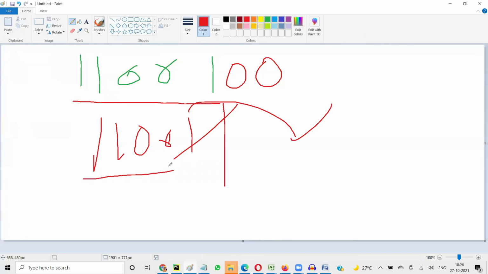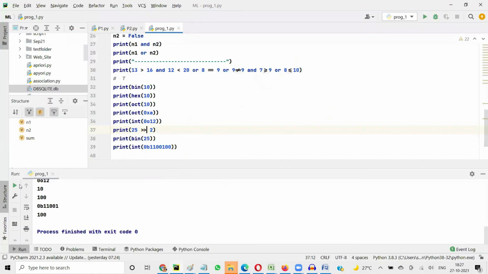So there's no decimal here, because that number is lost. It fell off the cliff, you can say that. So it will be 25 by 2, not 12.5. It will be 12. And then again, if I do right shift, it becomes 12 by 2, which is 6. So 25 right shift 2 will be 6. Now let's run it and see.